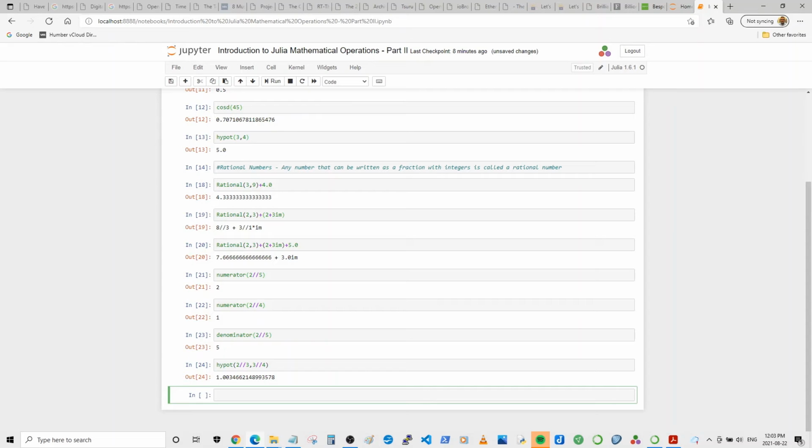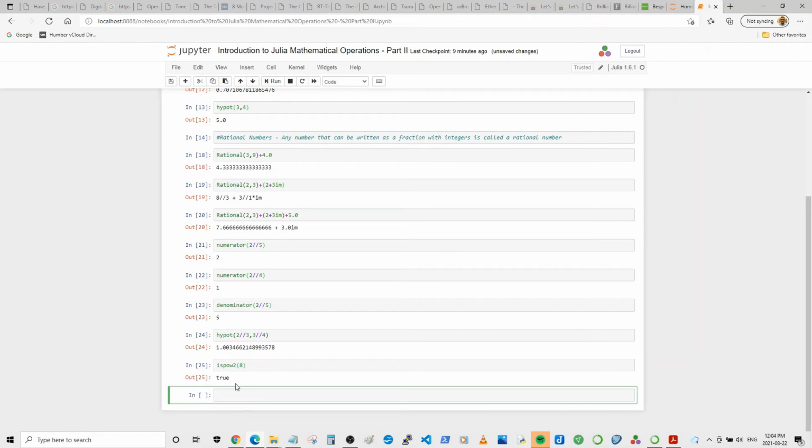Now let's look at some power functions, and the first one that we're going to look at is called is power 2, and this function determines if the number in the brackets is a power of 2 or not, and we do know that 8 is 2 to the power 3. So when we run that, it actually says true. So the result is Boolean. It'll give you true or false.